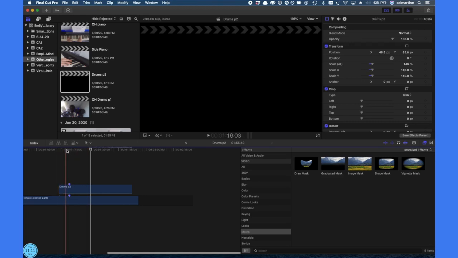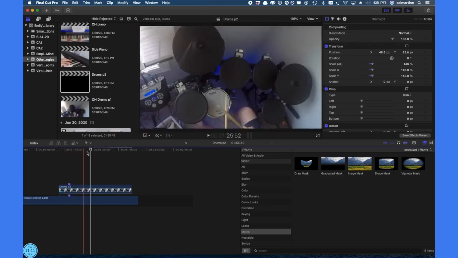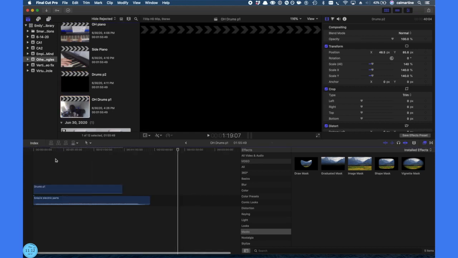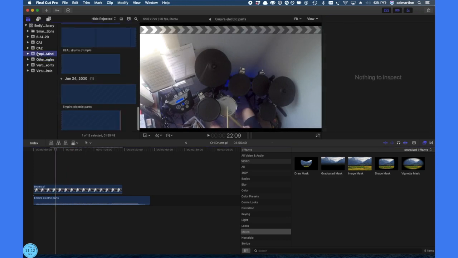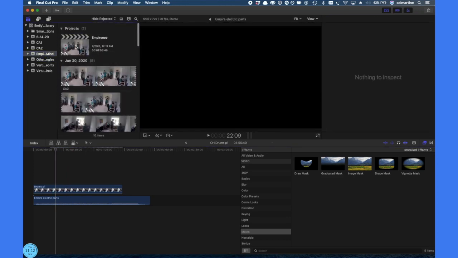Then we have here our drums part 2. This is an overhead shot. This is the same contraption I use for the piano and drums. And then we have drums part 1, and that's the same thing, but right here. This was not cropped out. I cropped it later.